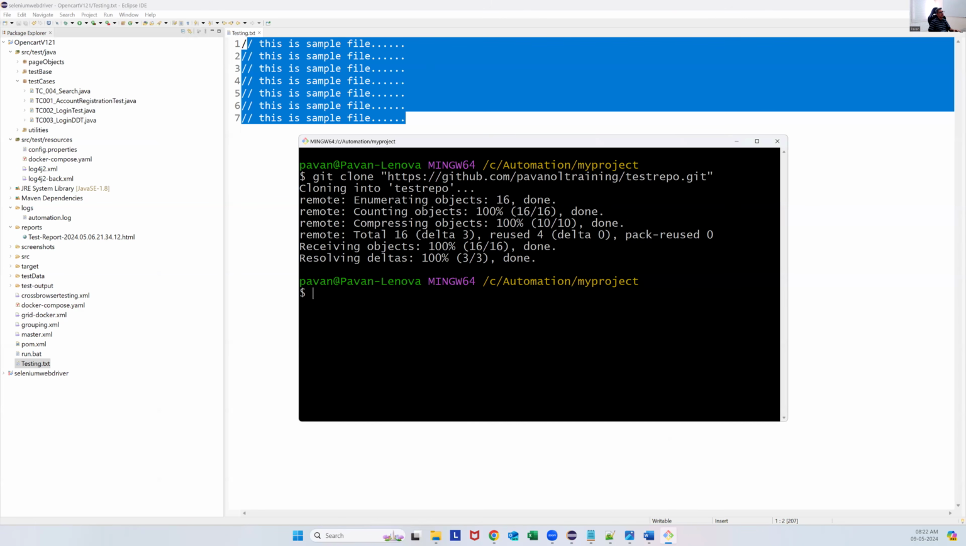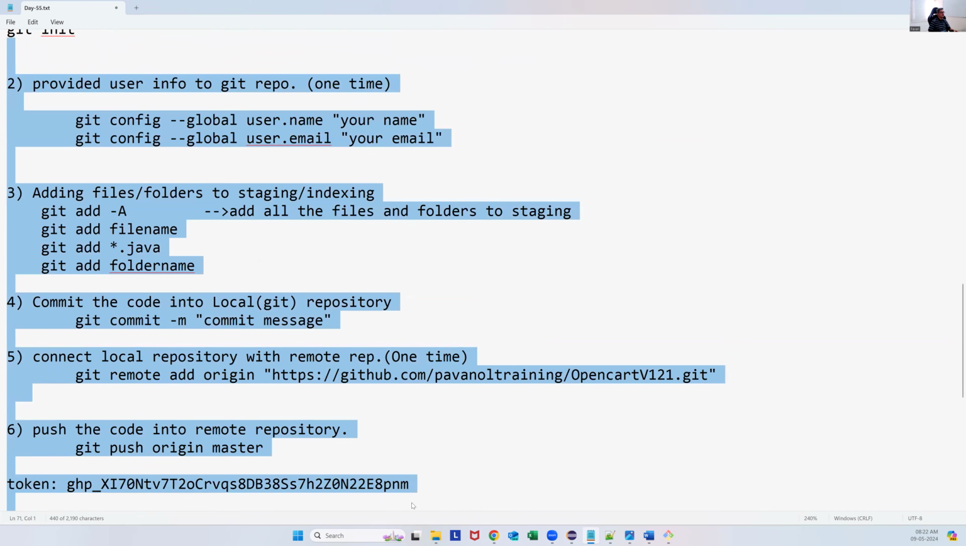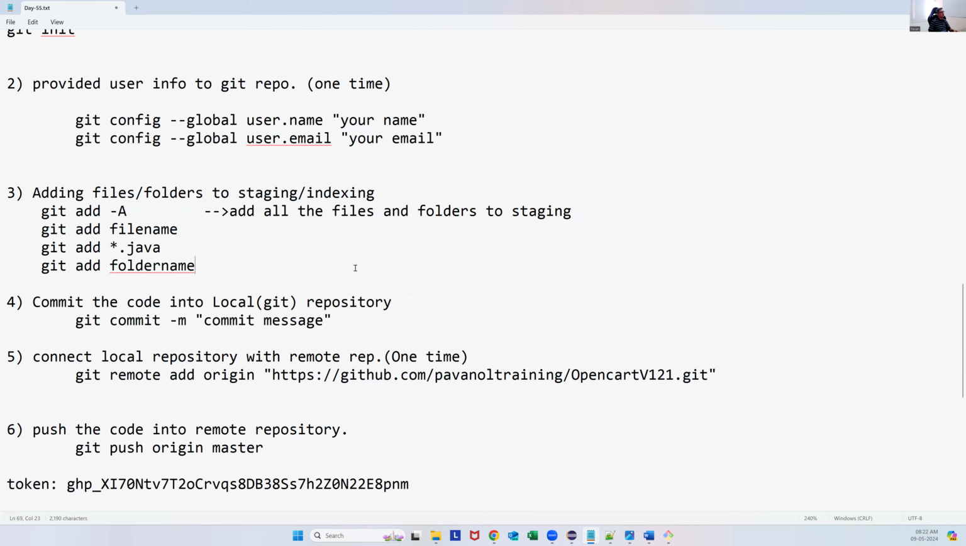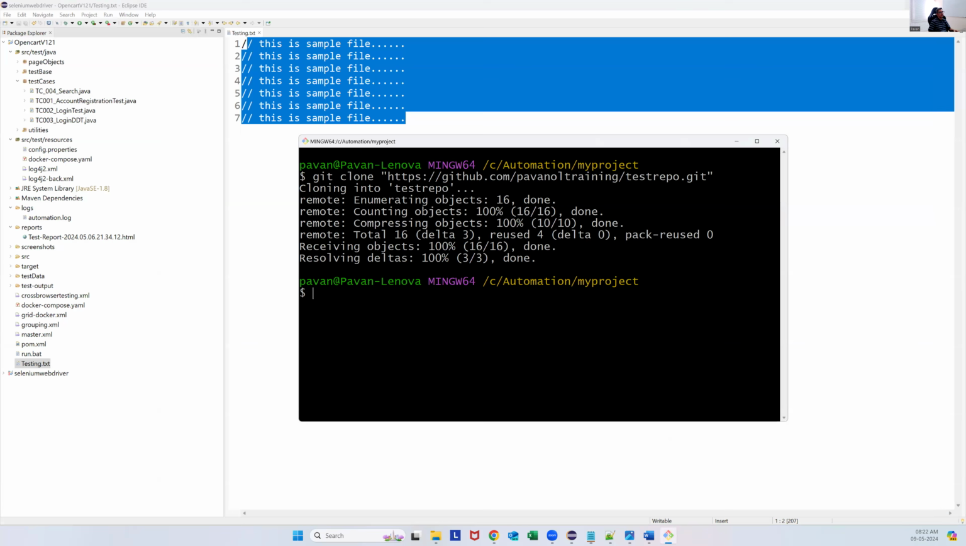And in the next sessions, anyway, I will show you how we can do the same operations using Eclipse options. In Eclipse, we have some options provided. So by using those options, we can do the same activities. That we will do in the coming sessions.